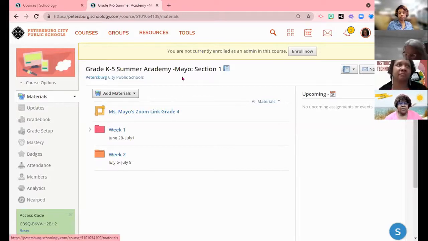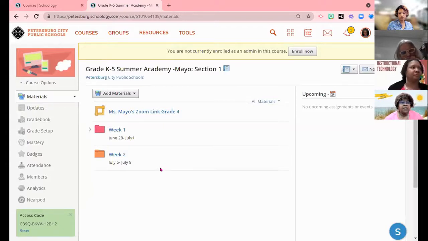Okay, so I'm in as a student. I went in and found my course. The kids don't need to find their course. It's automatically going to show up for them when they log in. The students will log in with Clever, and so the course will actually be there for them. So they won't need to go through the whole process that I did.